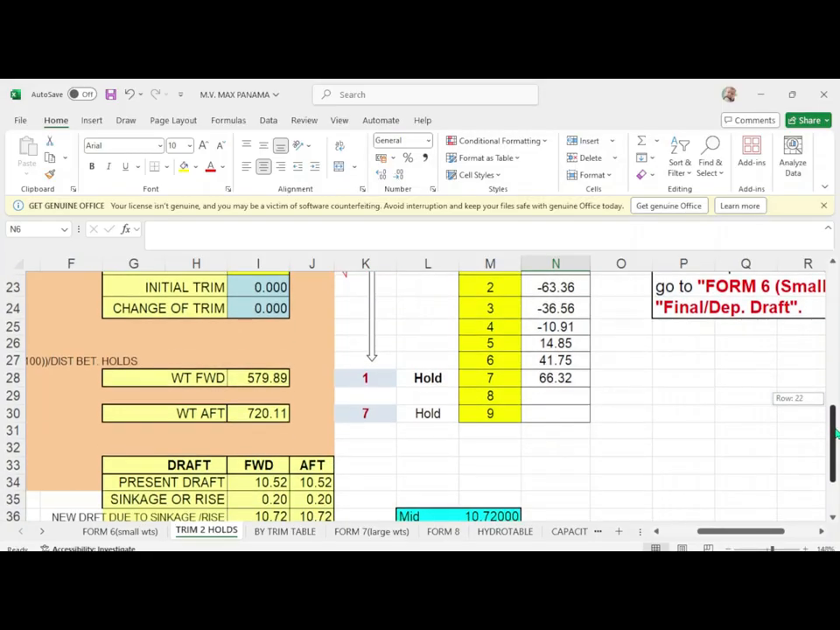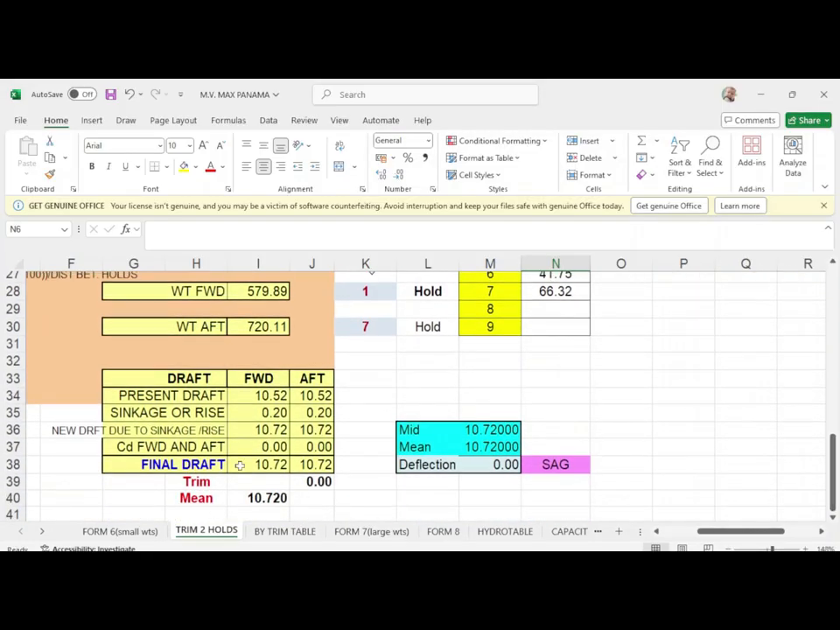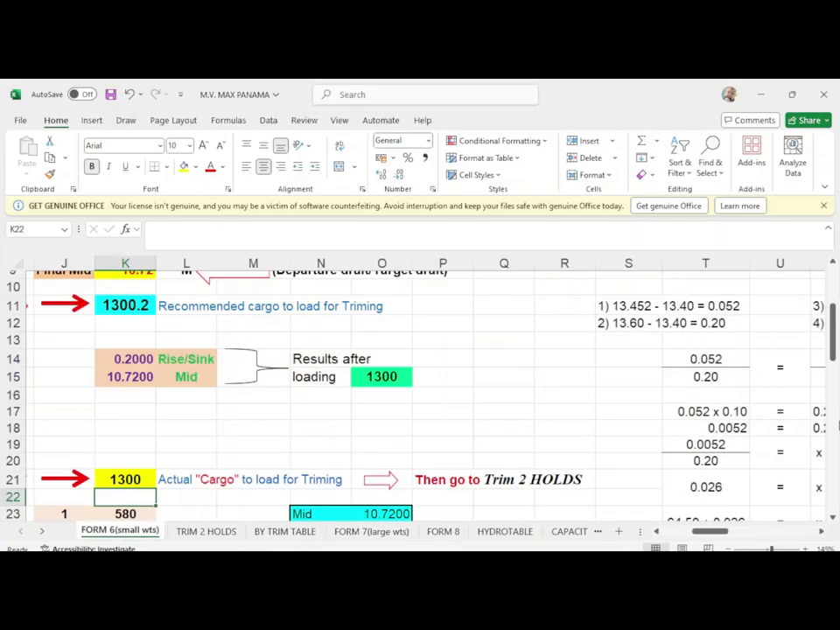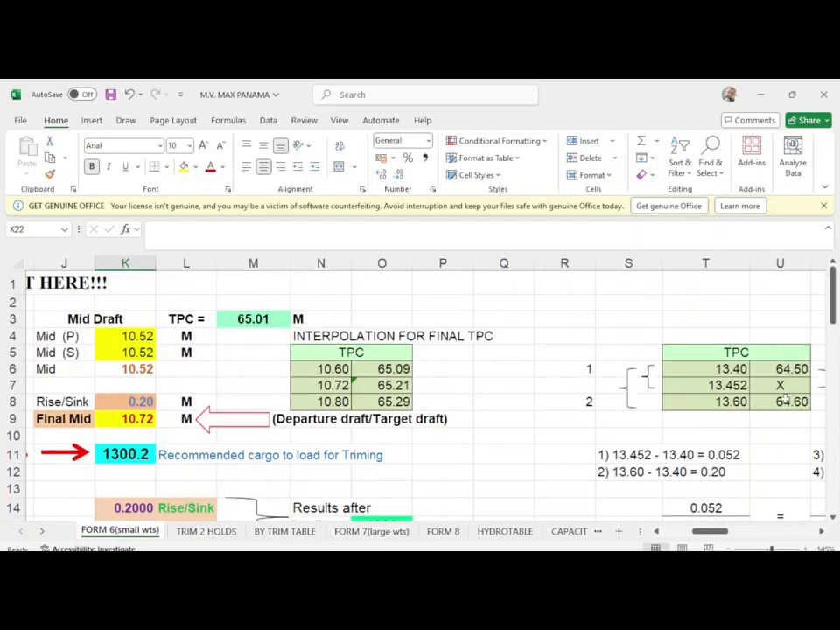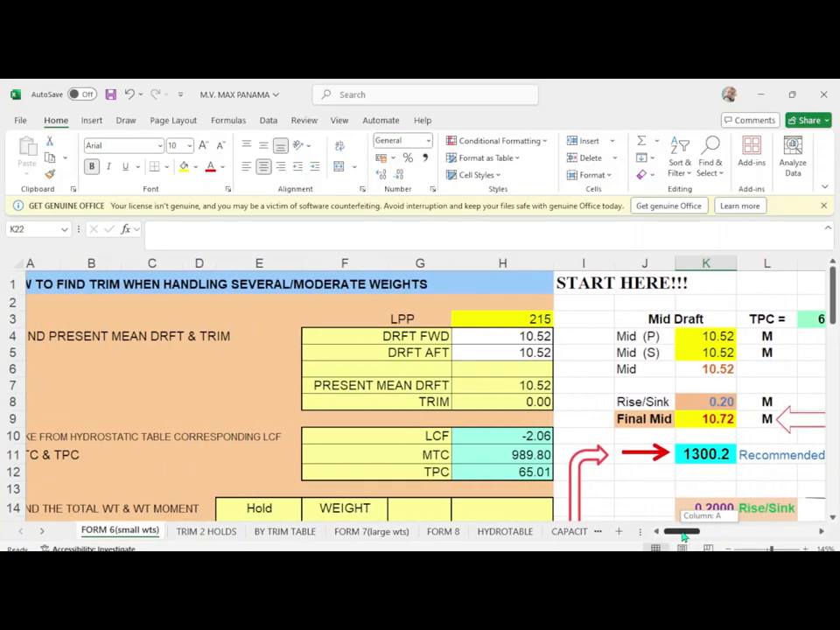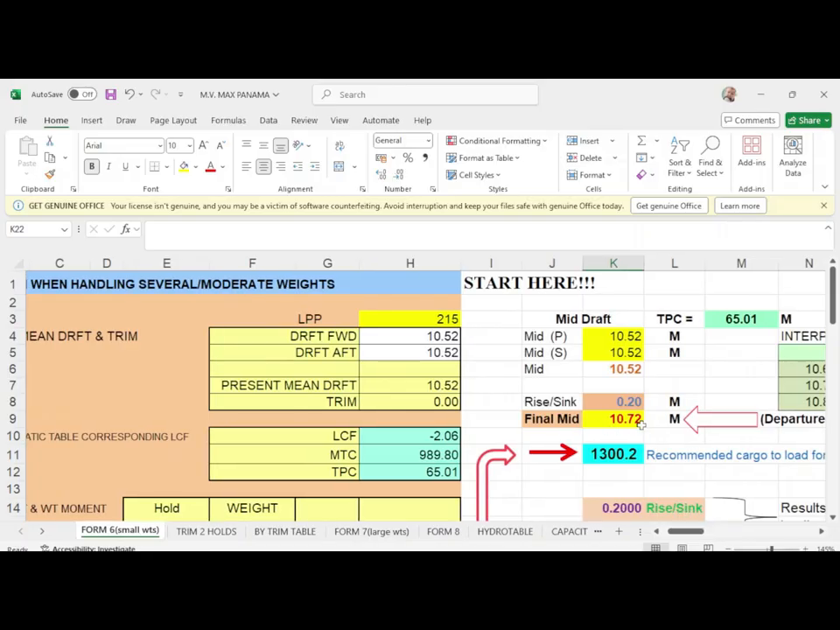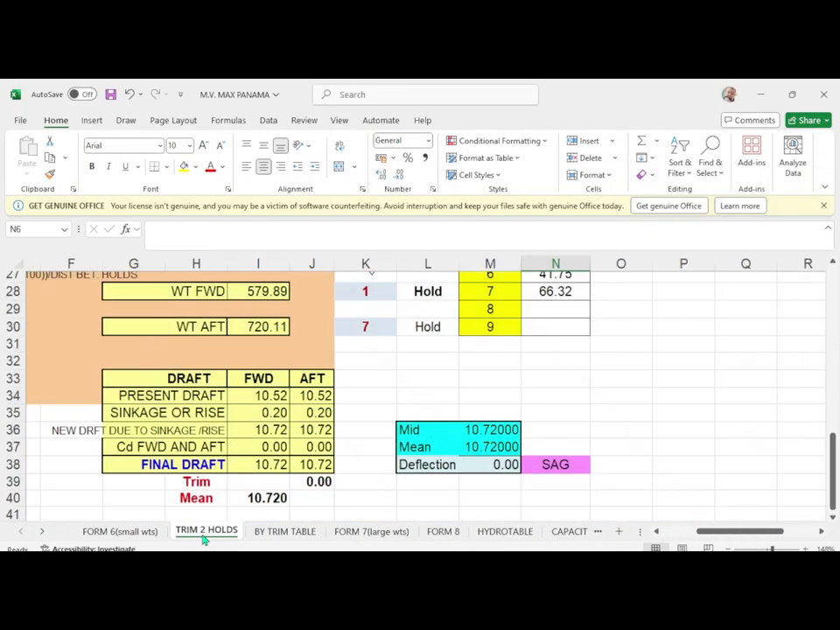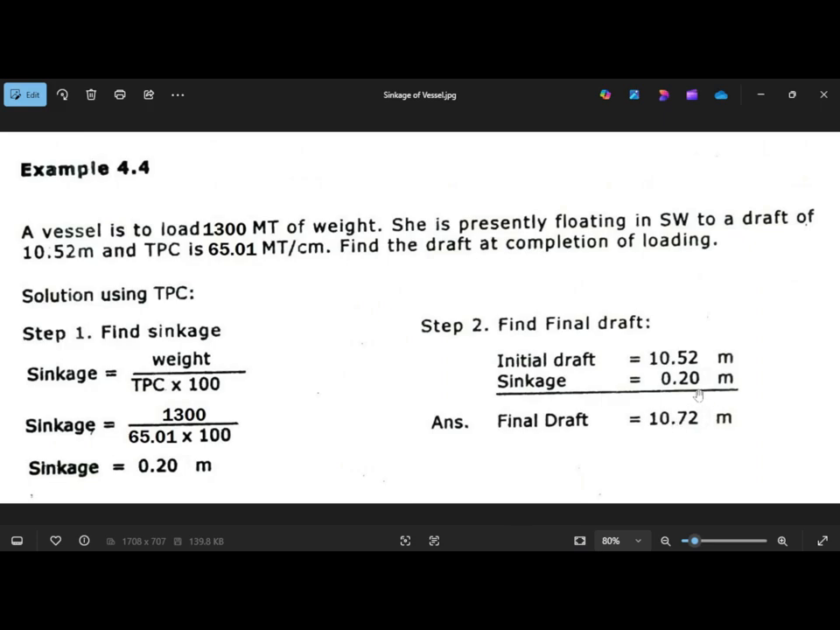And what will be our departure drop? Our departure drop forward will be 10.72. Aft drop will be 10.72. Your trim is 0 and your mean is 10.72, and you have deflection of 0. So here, our departure drop is 10.72, exactly the same here, and the same with your program or the problem. So the final departure drop is 10.72.